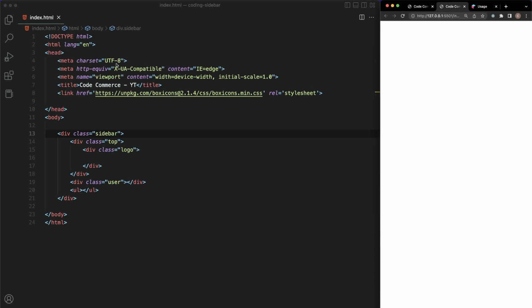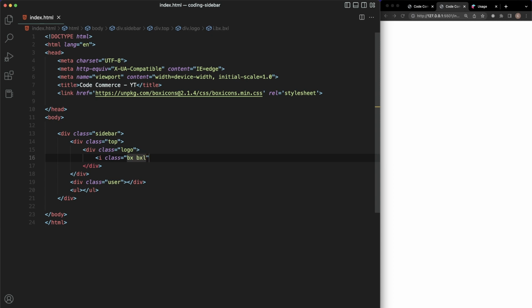So inside here, let's go ahead. Where were we here? Inside of our logo here, let's add an icon. So I'm going to say I class, and for our class, this one's going to be bxl-codepen. We're using the CodePen icon there. So as you can see, there it is. You see it on the screen. That's how easy it is to use box icons.